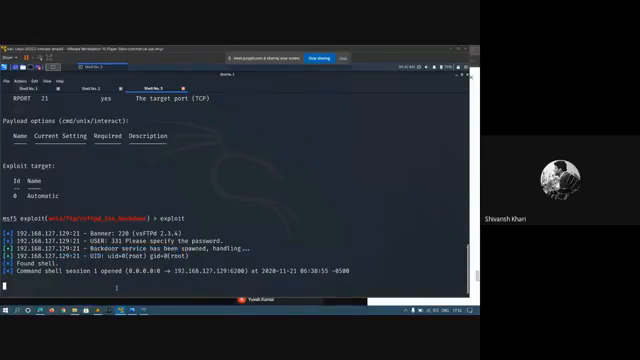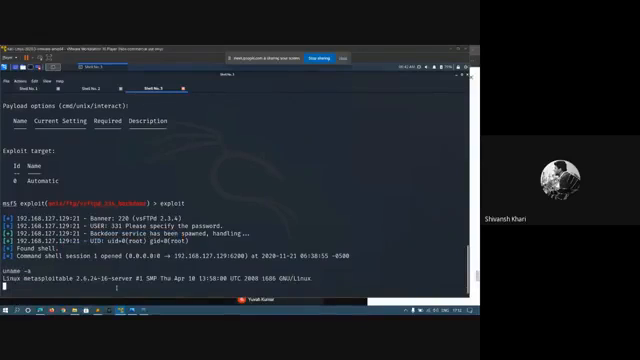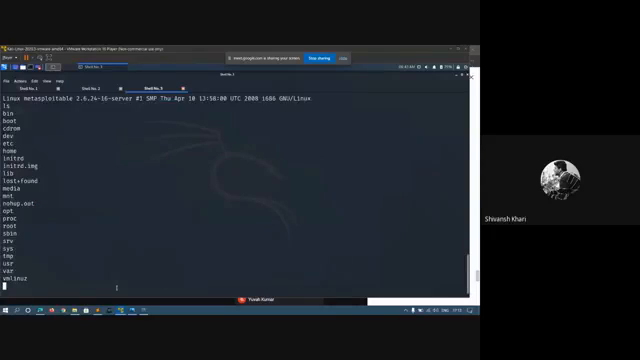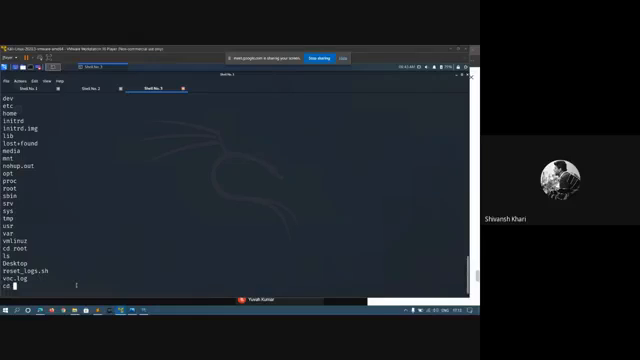So let's check. Remember your Linux commands. uname -a: Linux Metasploitable server version. We are inside Metasploitable now. ls. These are the directories. Let's go to root. ls. Let's go to desktop. So this is how you can access. Desktop is empty. Move back.